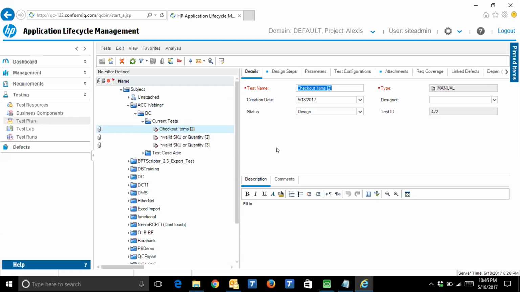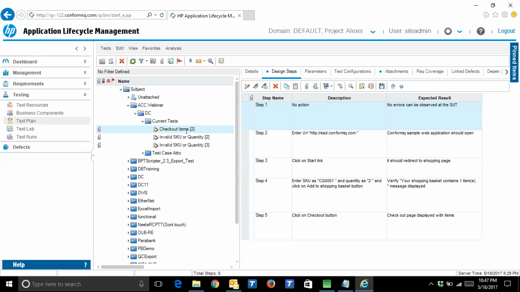Okay, so now you can see the test cases that we have created are successfully uploaded to QC, along with the design steps that we see in the Excel sheets. You can see the 3 test cases are uploaded successfully, and for each and every test case, you can see the same set of steps in the QC environment itself.